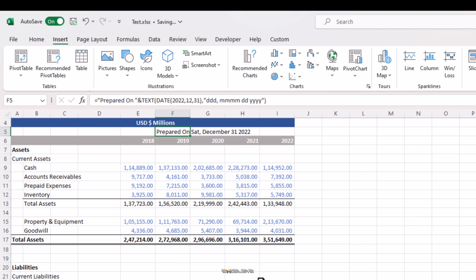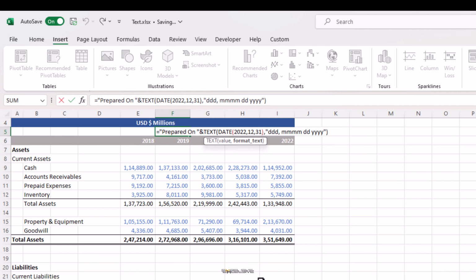You can use the same with today function as well if you want your report to say something like updated till and then today's date. All you have to do is go here in the formula and replace the date function with today function like this, and you are done.